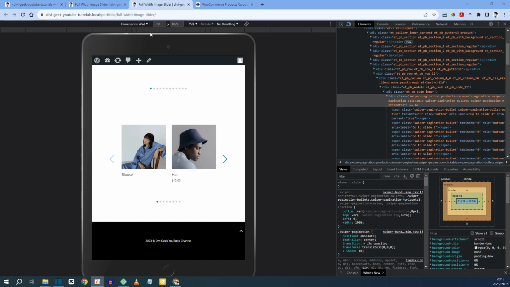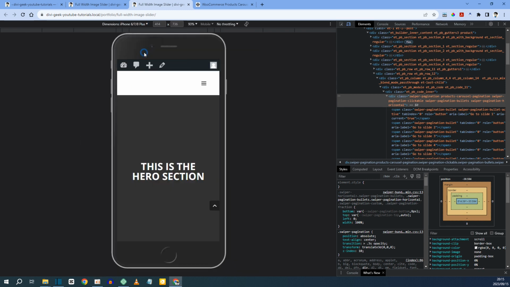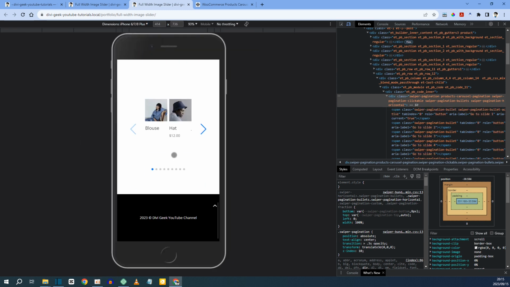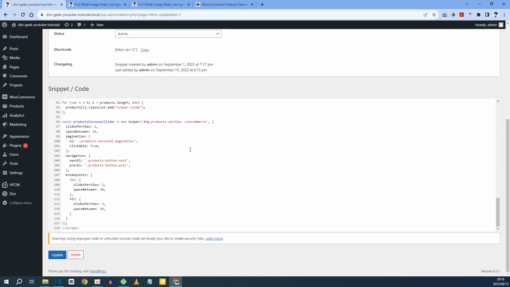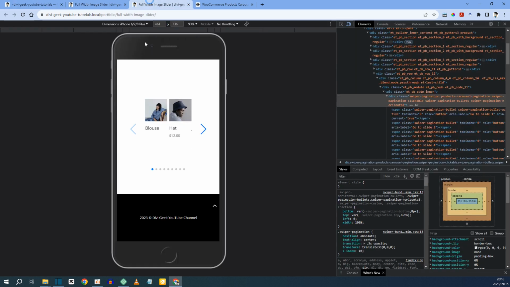So let's have a look at the phone view now. Scroll down here. Now you'll see on the phone view it shows 2. And again, you'll see there's a gap there, but no gap there. And that's also got to do with the width and the margin. And if we come to my code here, you'll see the slides per view should be 1. So it should only be showing 1 slide now, not 2.